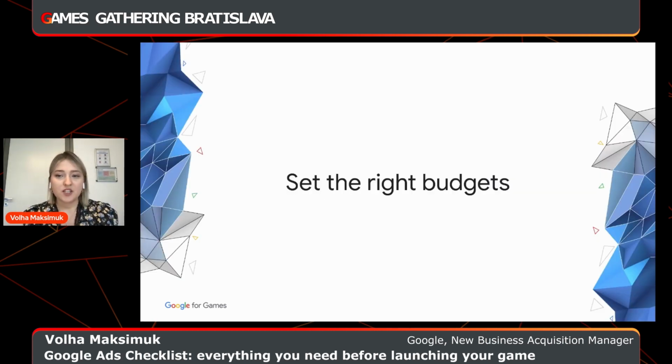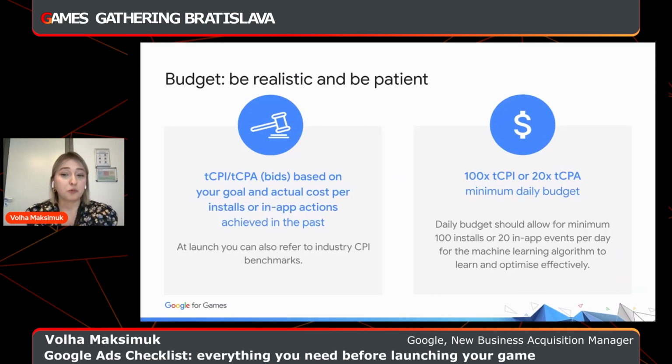And we are coming to one of the last and one of the most discussed points in any customer conversation I ever had, which is budgets. So let's brace ourselves for the tough conversation, because the key to budget setting is actually, well, pretty simple. You have to be realistic and you have to be patient.